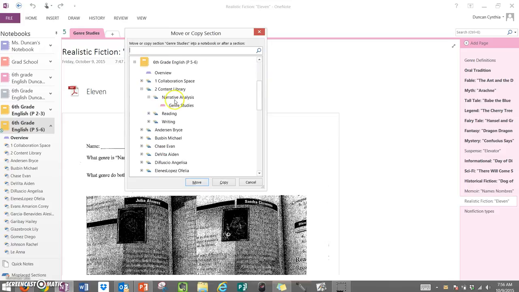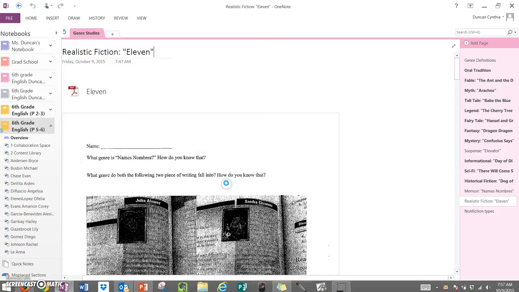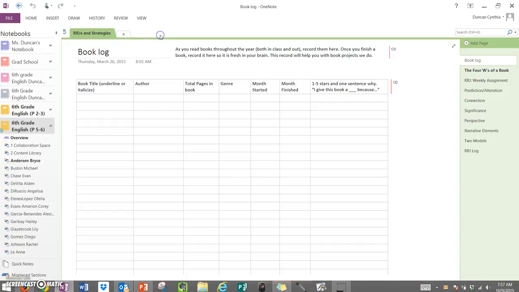So right now, we're in the My Narrative Analysis Genre Studies section, but you want to add it to your own narrative analysis. So you're taking it from my stuff and putting it in yours. It's going to leave the copy for everybody else in mine, but you need to move it into your own. So you're going to click on narrative analysis and click copy so that you get your own copy of those notes in narrative analysis. And you're going to do the same for a tab in reading and a tab in writing. So go ahead, back button, and then click reading.